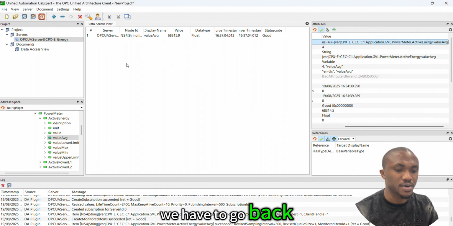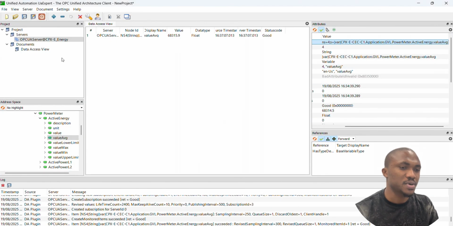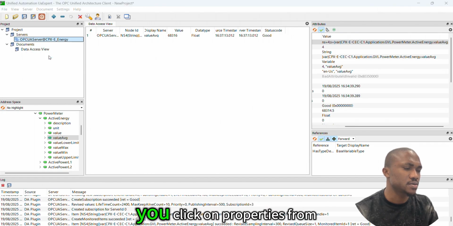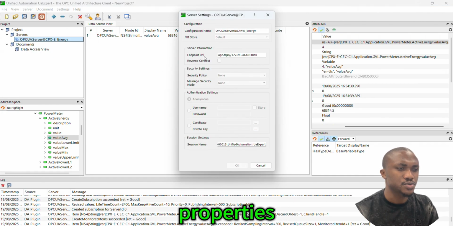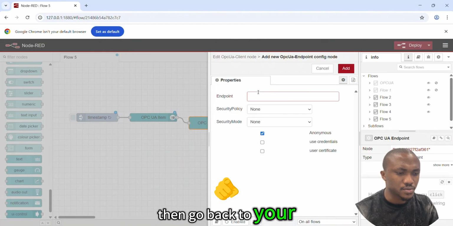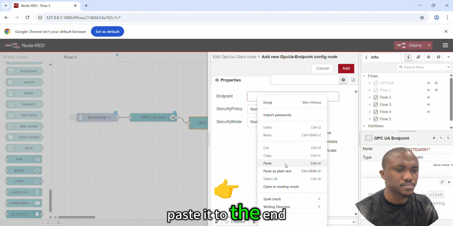To get that, you have to go back to our OPC UA path, and then right click on this. Once you right click on this, you click on properties. From properties, you'll be able to see the endpoint URL. So you highlight everything and copy. Then go back to your Node-RED and paste it to the endpoint.